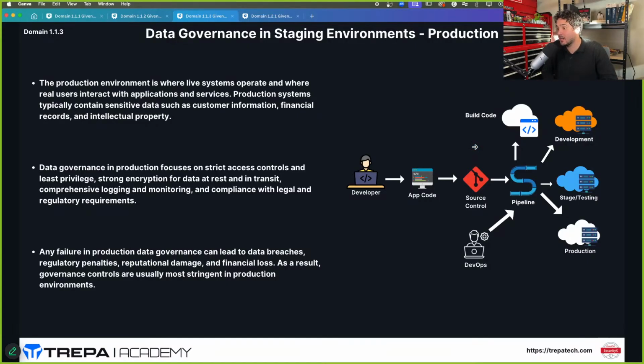Data governance now when it comes to staging environments. So what are we talking about here? So for the non-developers in the room, me included, right? I'm not a developer. I do network automation for sure, so I understand pipelines and different environments and staging environments. But what are we talking about here?